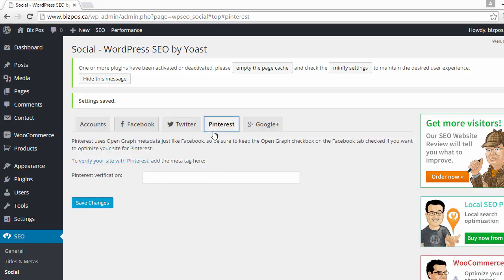Next, switch to the Pinterest tab. Pinterest uses Open Graph metadata just like Facebook. Make sure that you have the Open Graph metadata box checked under Facebook settings. After that, you just need to enter the site verification code provided by Pinterest in this box. If you are interested in using the Pinterest Open Graph, please create a Pinterest account and obtain the Pinterest verification code and add the code here.